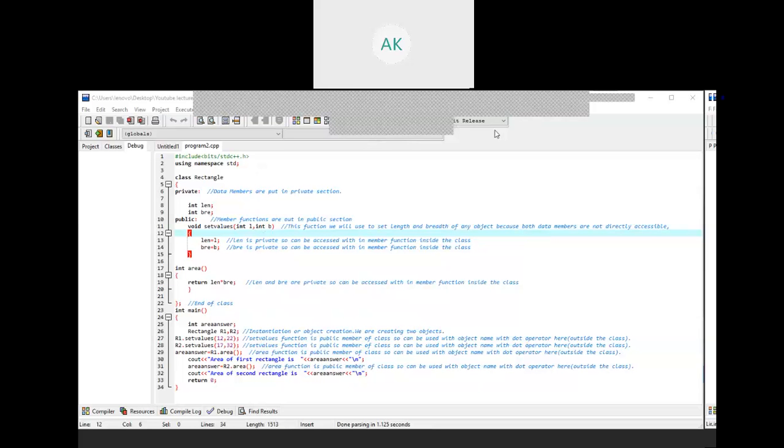The choice is ours. The private members are not accessible outside the class with the object name and dot operator, but public members we can access outside the class with the object name and a dot operator. Now, we will elaborate this concept with another program which has member functions as well as data members.